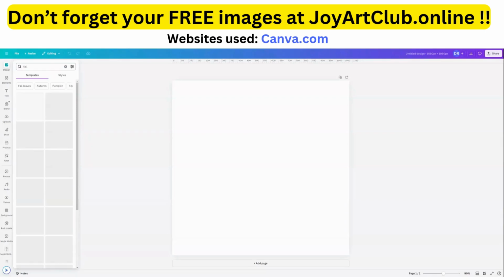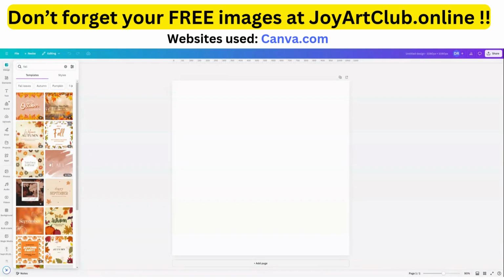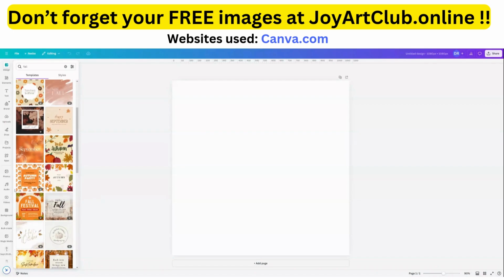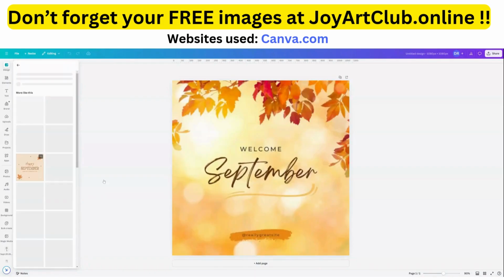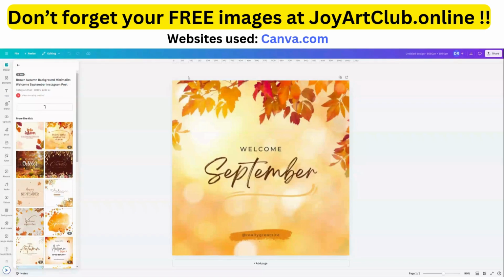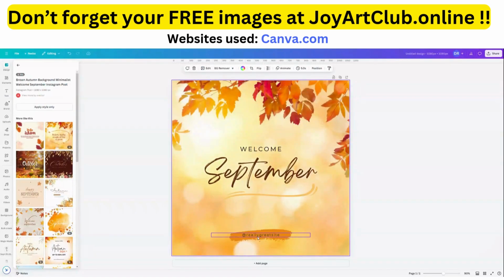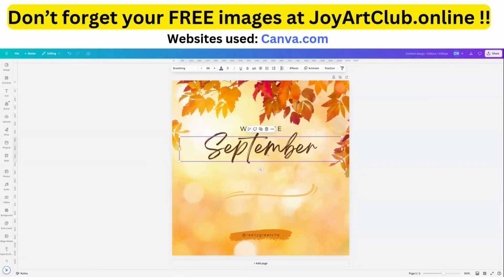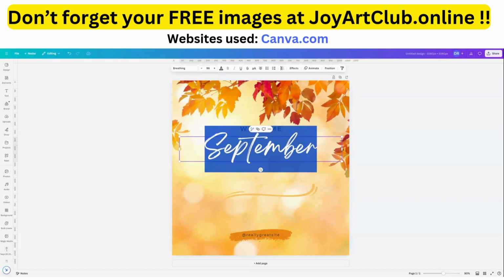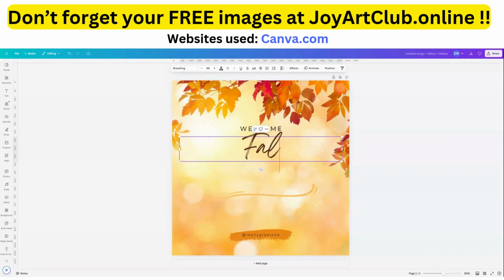I'm going to type in fall, and you see all of these nice designs come up. So you can do whatever you like. Let's click on this one, and it pops right over to the workspace. Now this is where the magic begins. I am going to move this welcome and the September up a little bit, and instead of September, I'm going to type in the word fall. I like this font. The font is called Breathing. So let's type in fall.